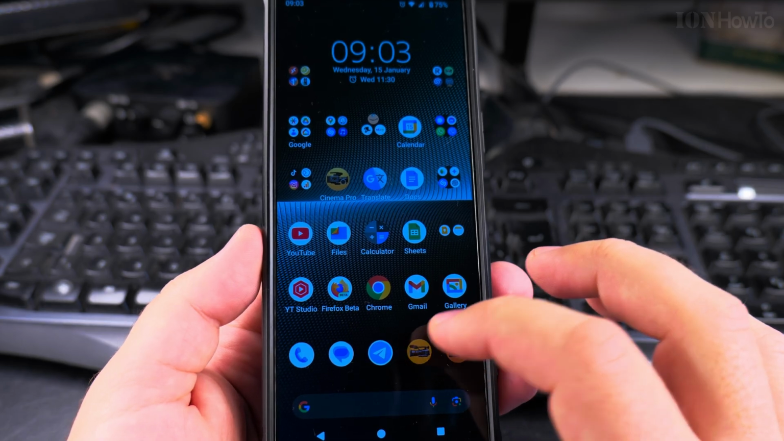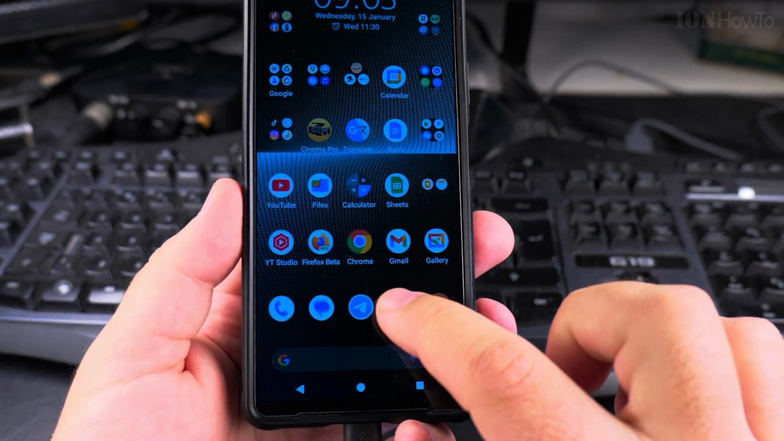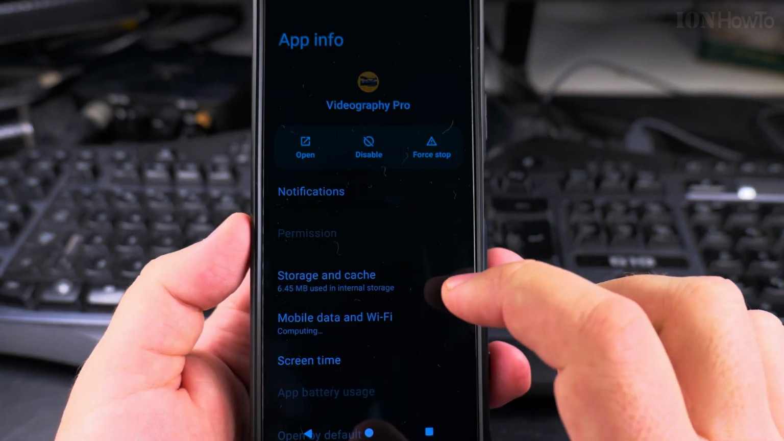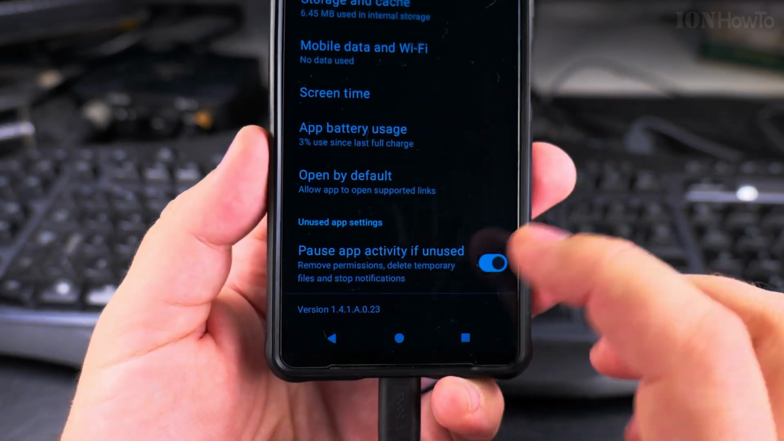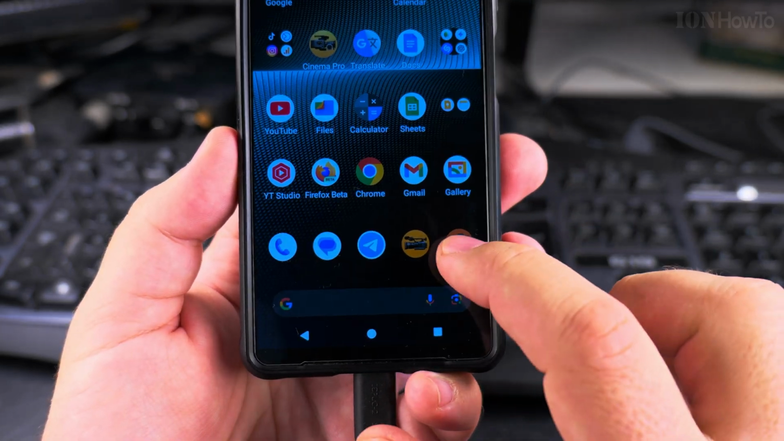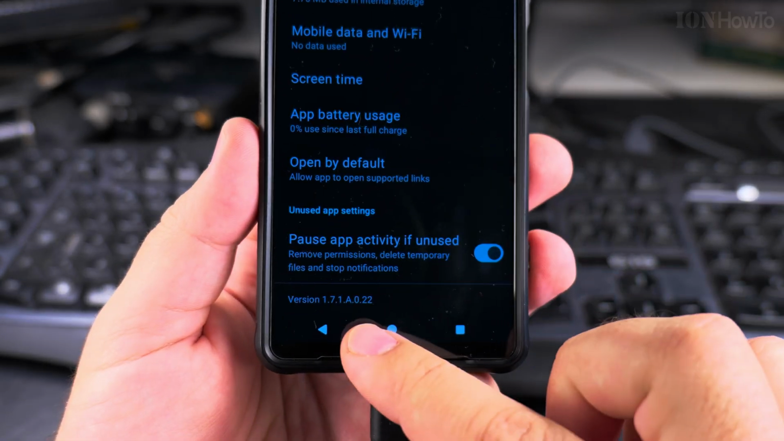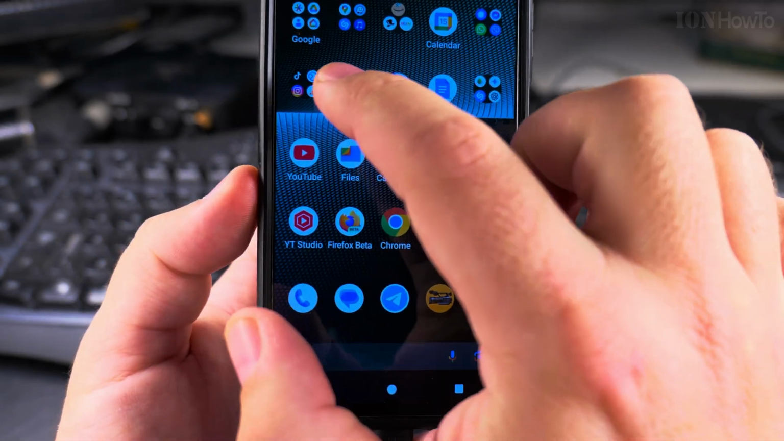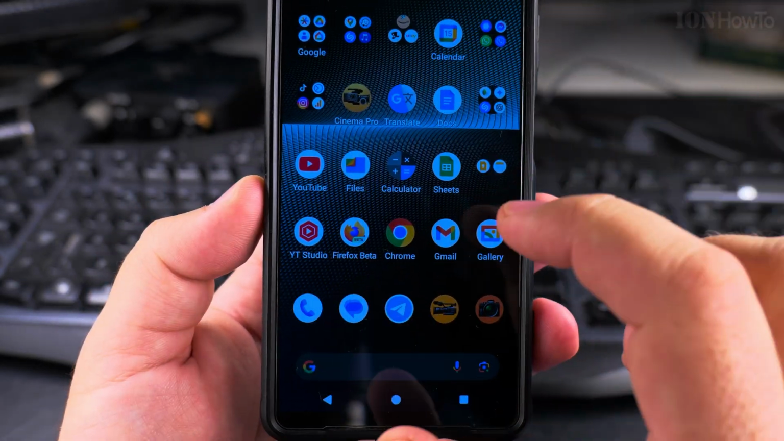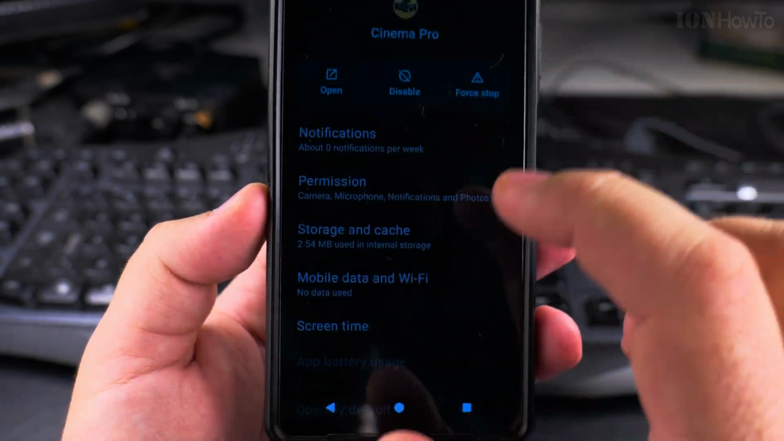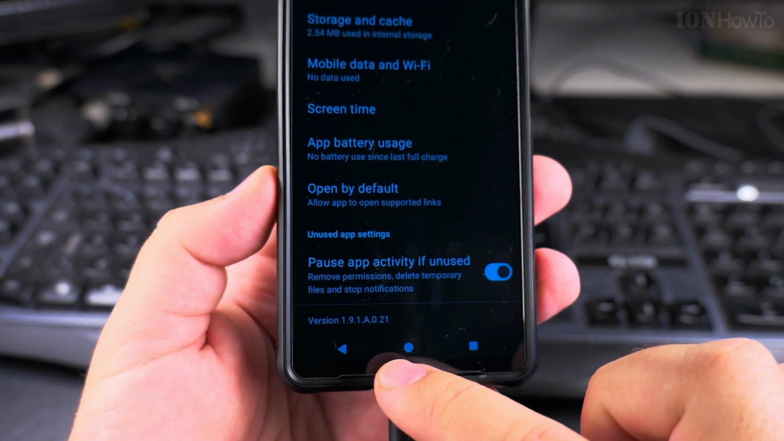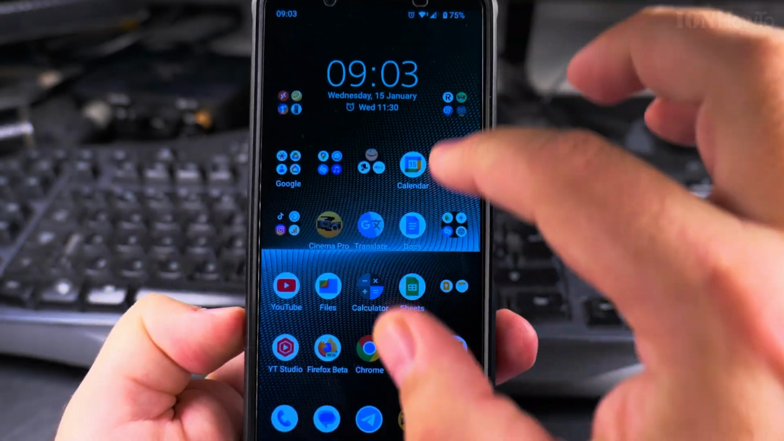So if I check the camera apps, the Videography Pro app, that's the version there. And the Photography Pro app, this is the version. The Cinema Pro app, that's the version. So let's do the restart and see.